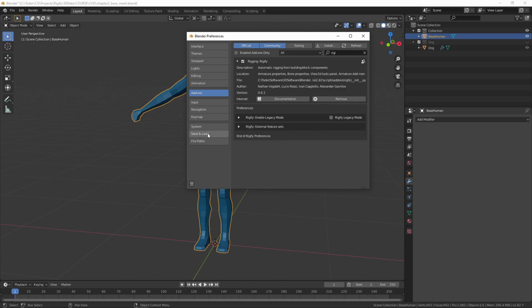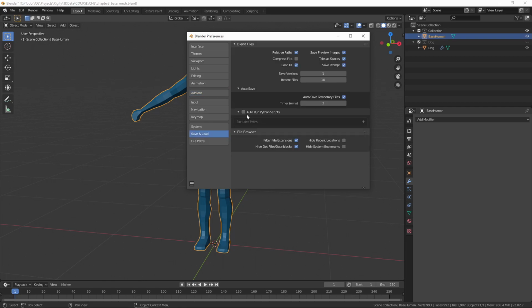And then you need to go to Save and Load. Locate Autorun Python scripts and then put a check mark on it as well. You need to activate this option in order for Rigify to work properly. Then you can save preferences and I can close the preferences window.